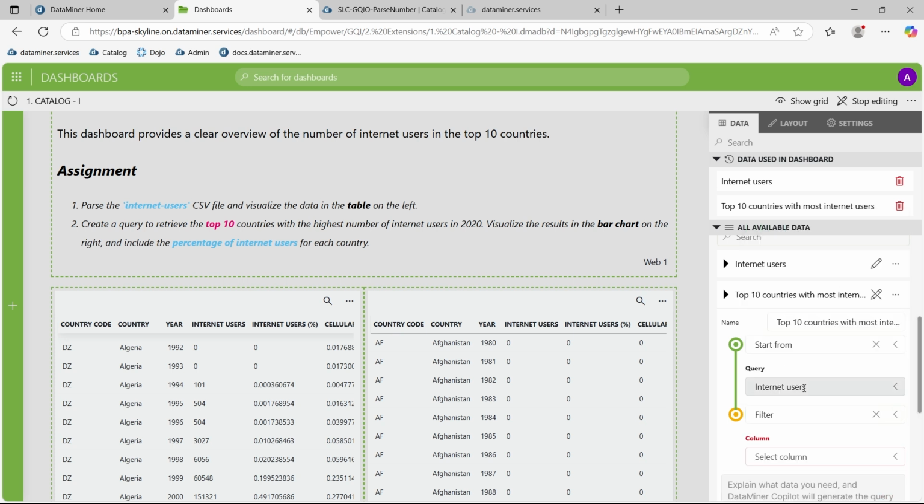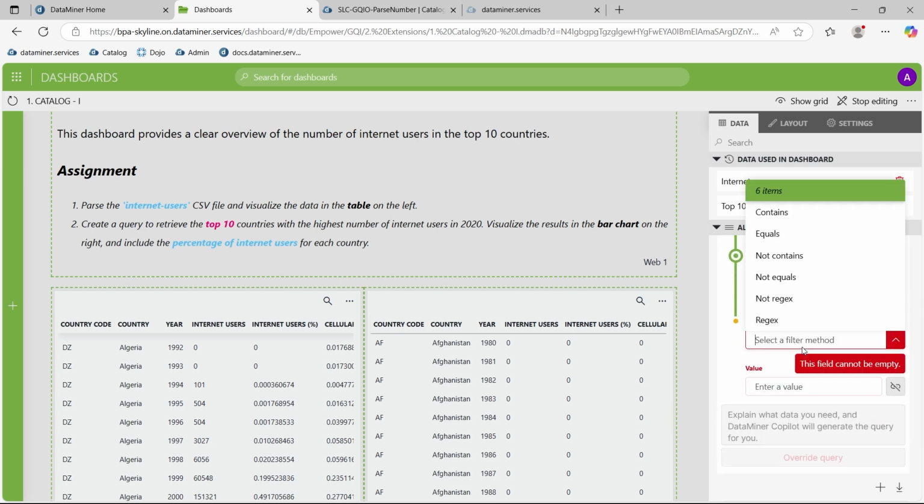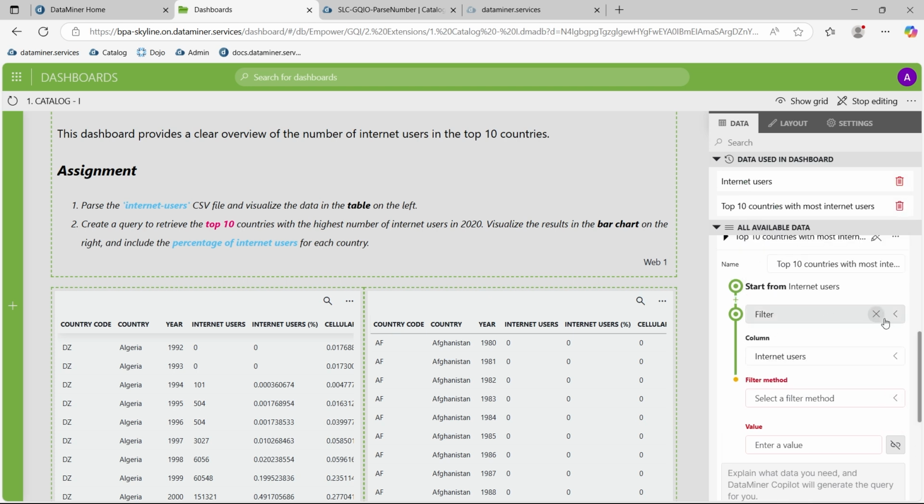If I would do a filtering on the number of internet users, here you can see that it's actually treating this as a string. So all of the columns at the moment are being treated as string values. But of course, if we want to have the highest number and we want to do a top x, etc., we want to parse that to an integer. Or if we look at the percentage, for example, we also want to parse that to a double. So let's remove this filter here.